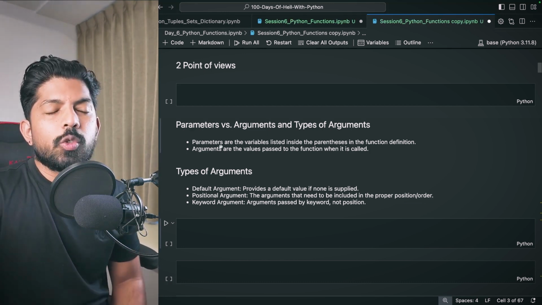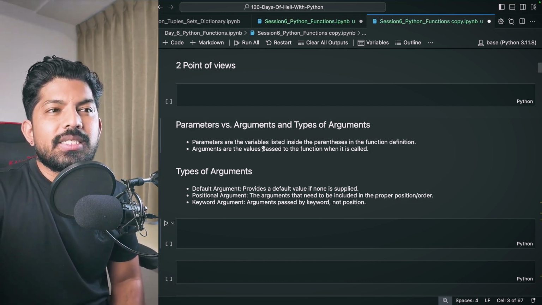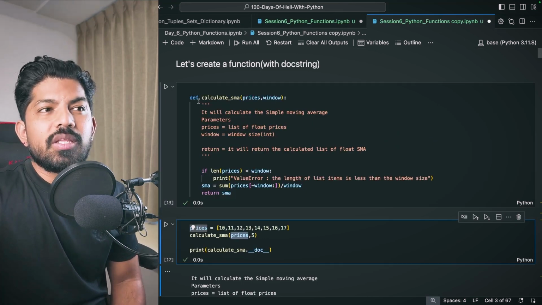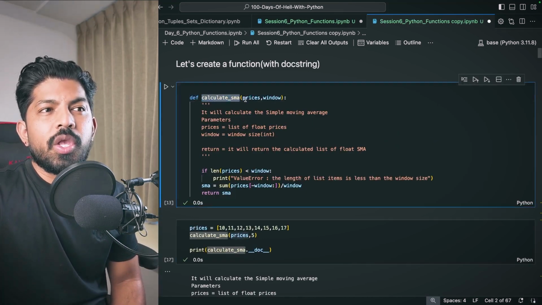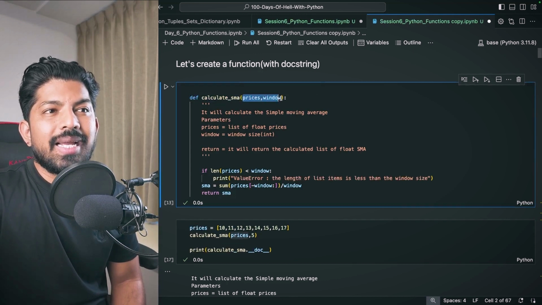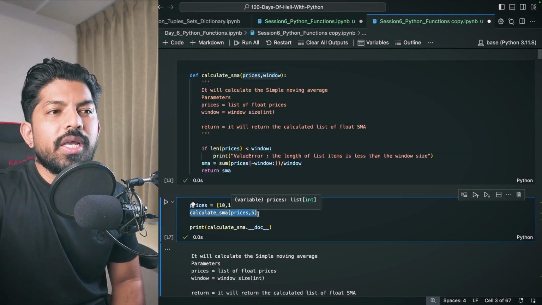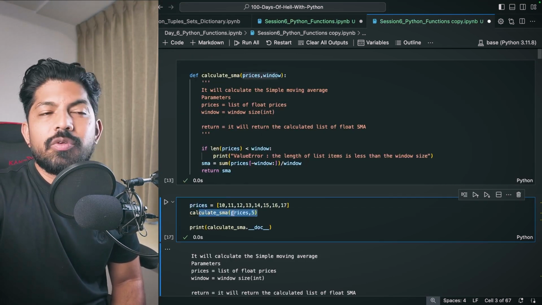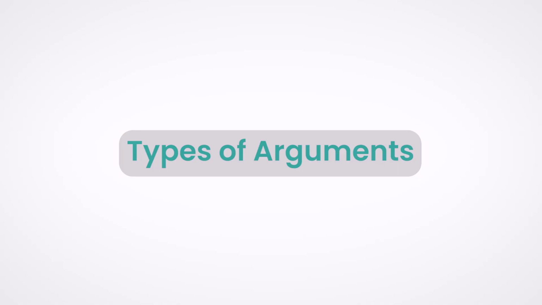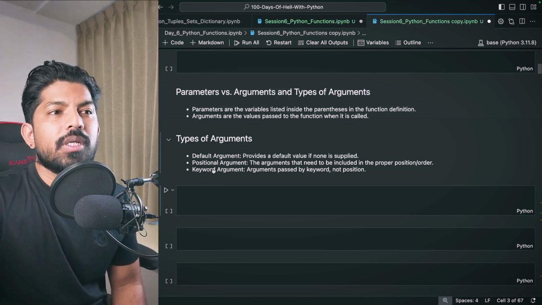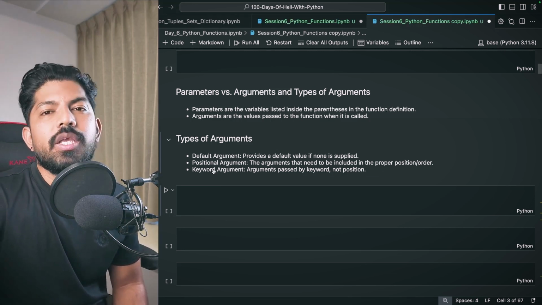So the definition is: parameters are the variables listed inside the parentheses in the function definition. So while defining the function, we have listed some parameters inside these parentheses, and the arguments are the values passed to the function when it is called. So here, when we call the function, we pass the values, the list of prices and the window size. Now we have the types of arguments: the default argument, the positional argument, and the keyword argument, right?